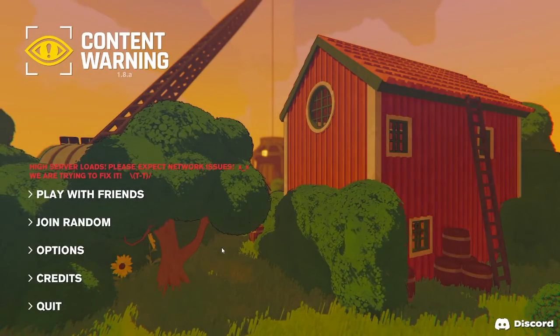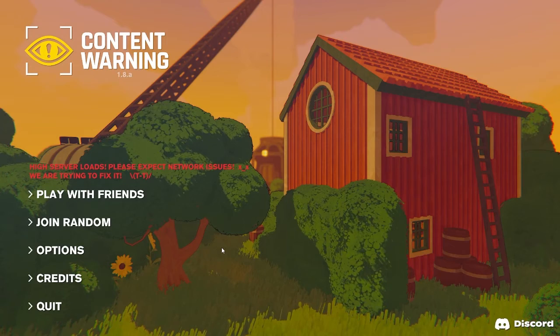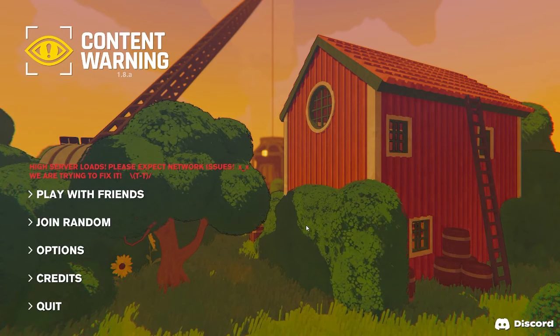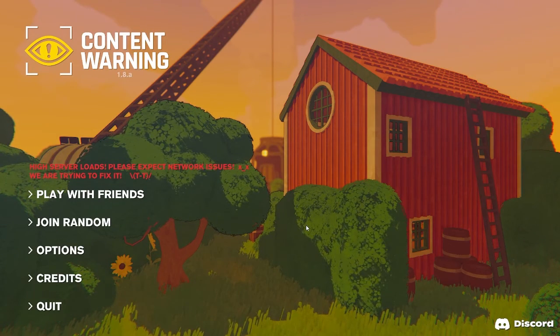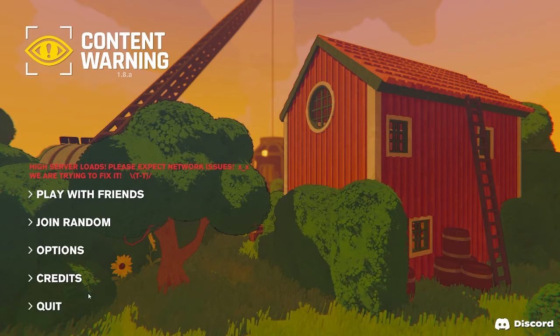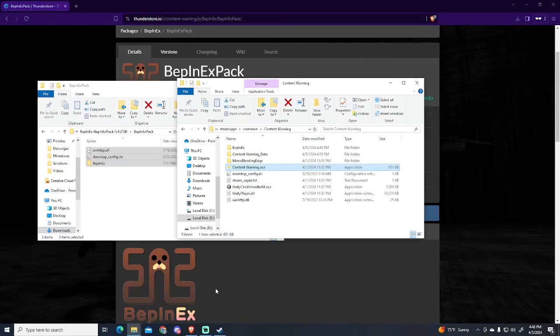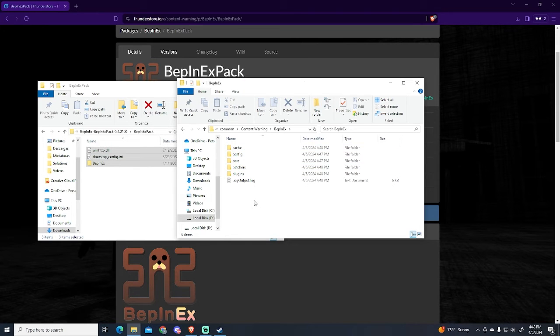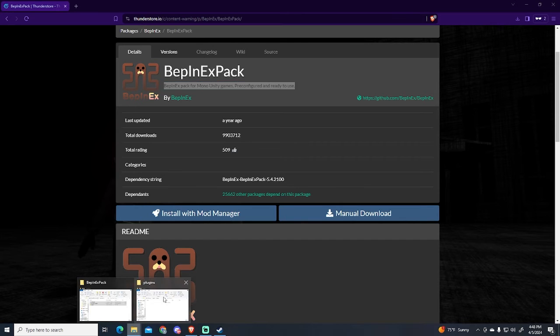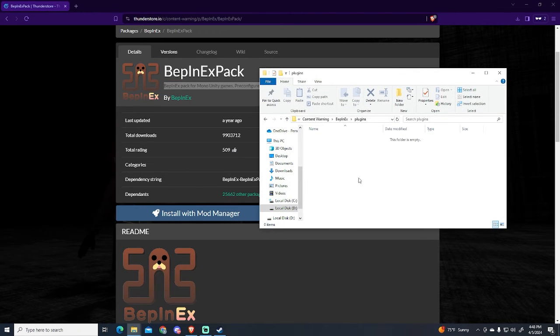If it doesn't pop up, you can check the steps again and repeat them, because it will mean that you didn't install it correctly. Now let's just close the game again. And let's go to the BepInEx folder. And here you can see everything works fine because new files have been created, like the plugins one, which is the most important one. This is the folder where we will be adding all our mods.